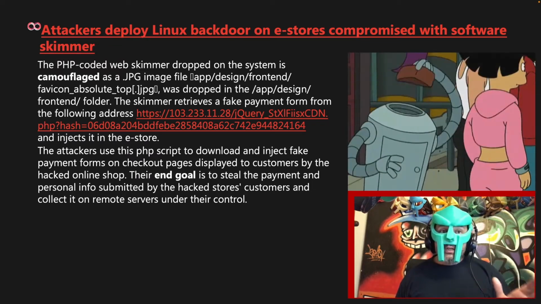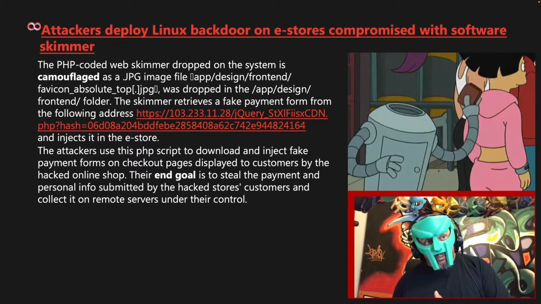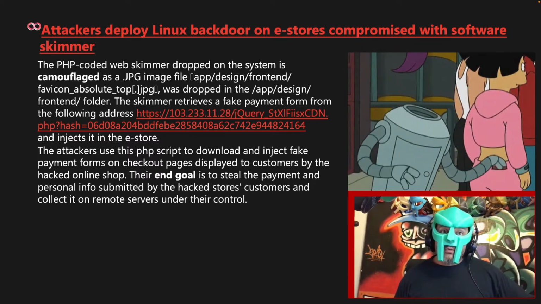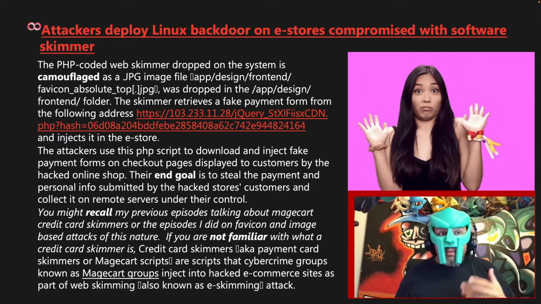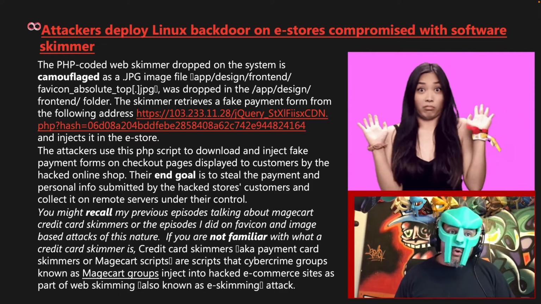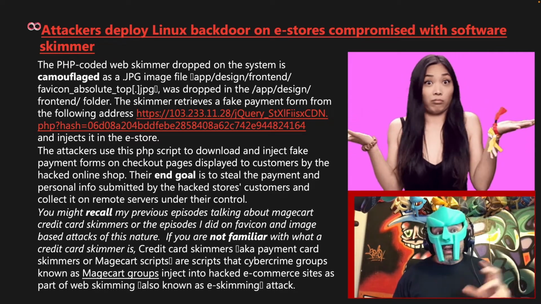Now, their end goal is to steal the payment and personal information submitted by the hacked store's customers and collect it on remote servers that are under the hacker's control. You might recall my previous episodes talking about Magecart credit card skimmers, or the episodes I did on favicon and image-based attacks of this nature, like how they worked.